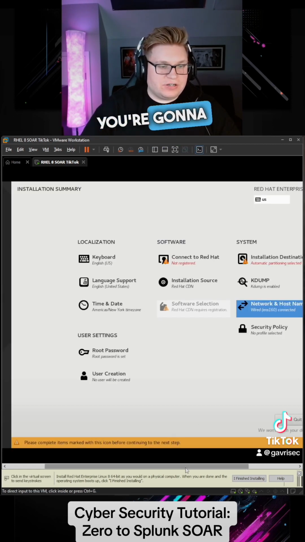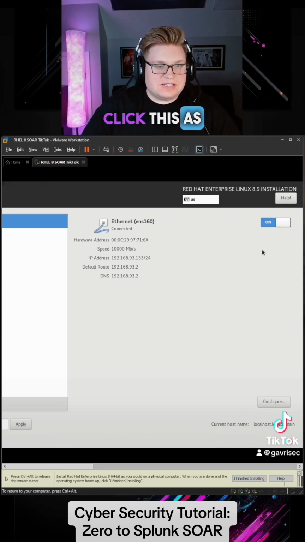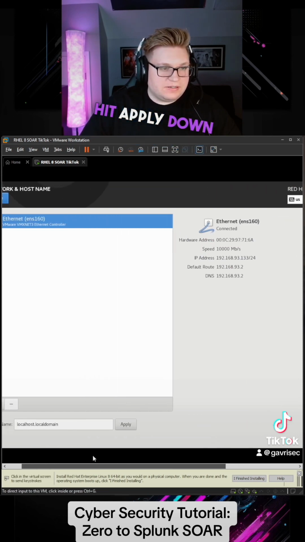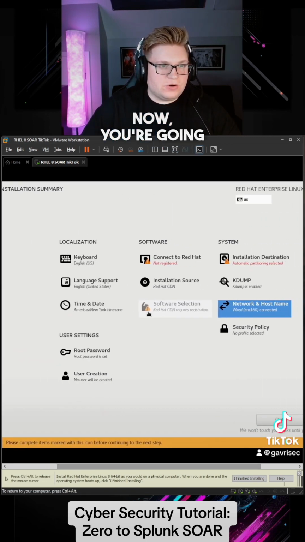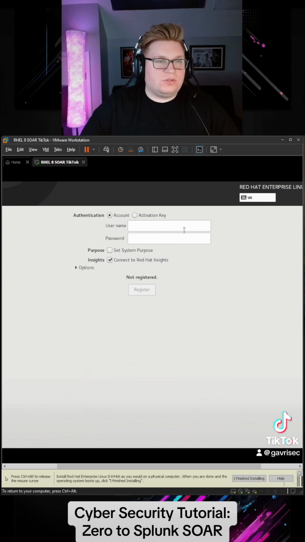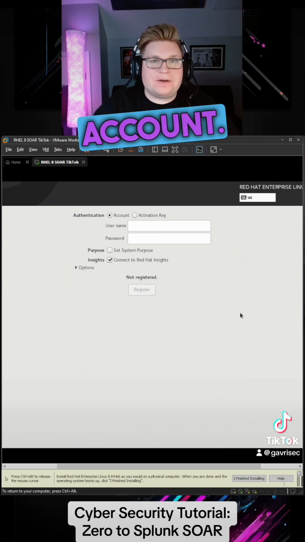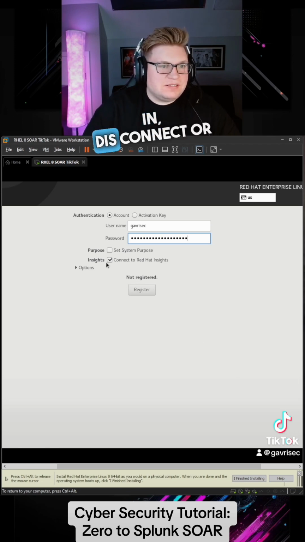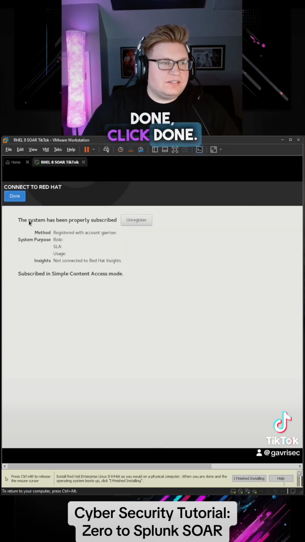Then after that, you're going to go over here and click on network and hostname. You're going to need to click this as on, hit apply down here, and then click done. Now, you're going to sign into Red Hat and use the username and password that you created when you made your Red Hat account. Once you type that in, uncheck that connect to Red Hat Insights, and click register. Okay, once that's done, click done.